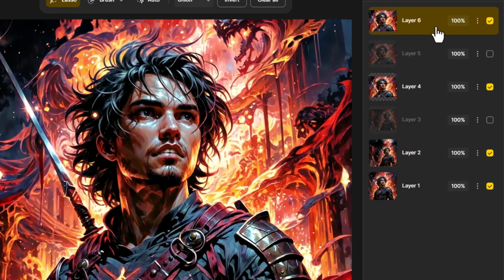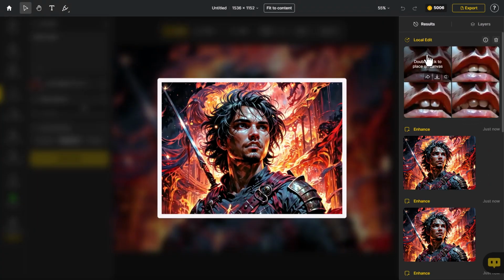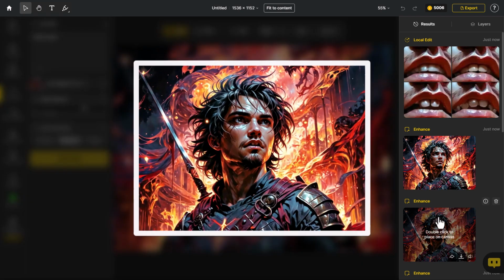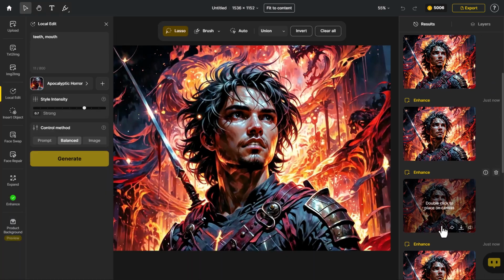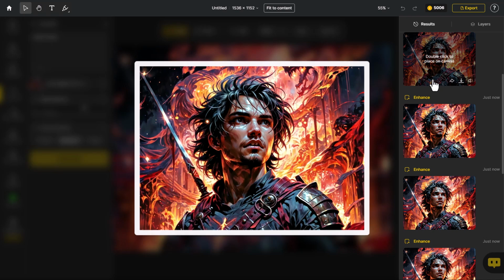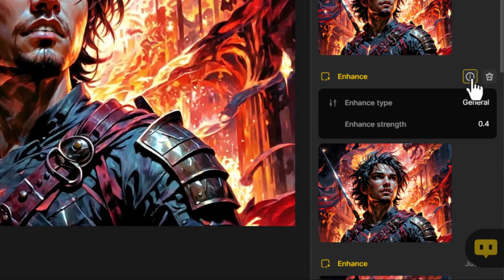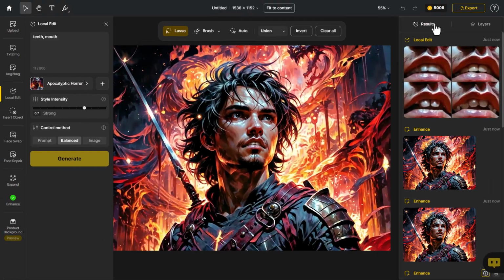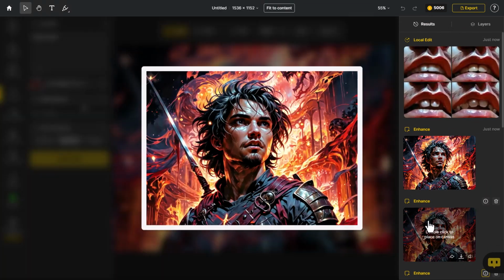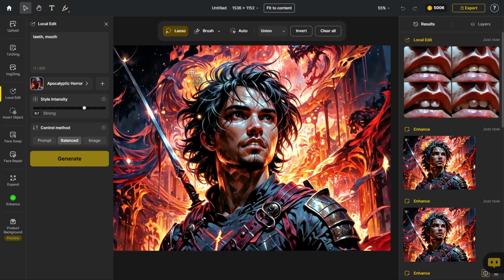I'll go to my layers. I can switch between the two and see that looks a little more natural. But also, if we go back to results where we got the teeth here, we also have the enhancements that we were able to create down the side here as well. So you can go through and add those at any time. You can click on the information and see we have an enhancement strength of 0.4. So everything in the project is going to be in your results area here, and we've managed to fix the area we didn't like. And now we can basically proceed with this image as we see fit.